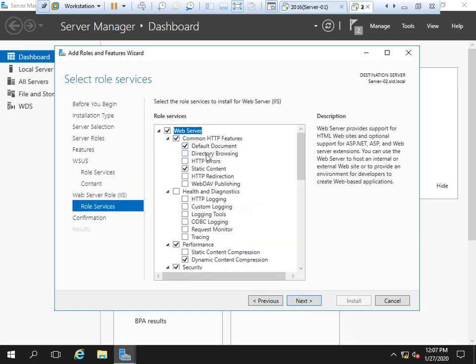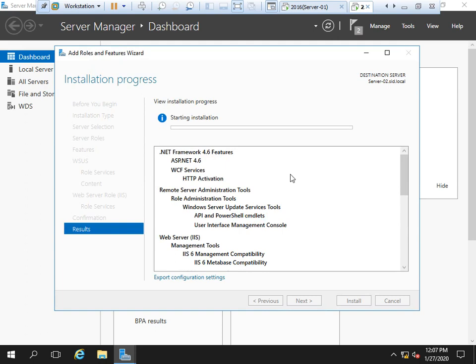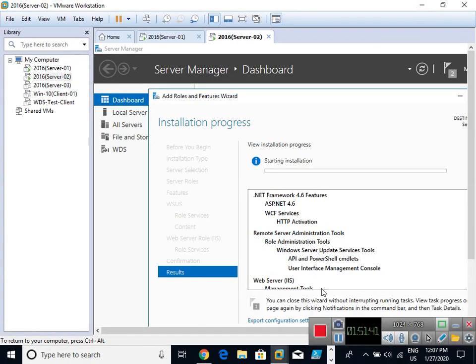IIS installed. They automatically take all the main components they want, the default components, and then simply restart if required. Click on yes and click on install. This is the process to install WSUS. Now after lunch we can configure this. Meanwhile I must pause the video. Once it is installed I'll come back.